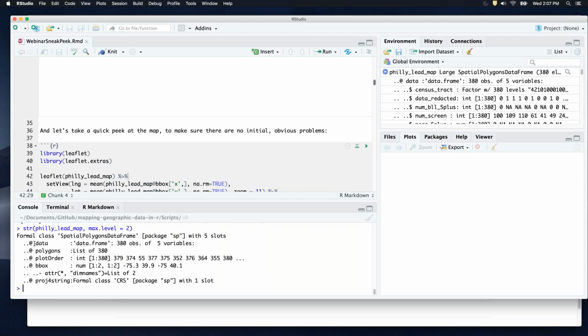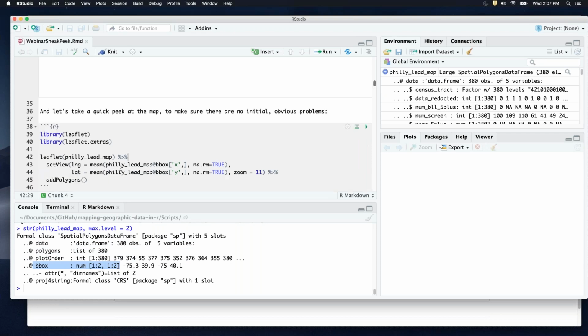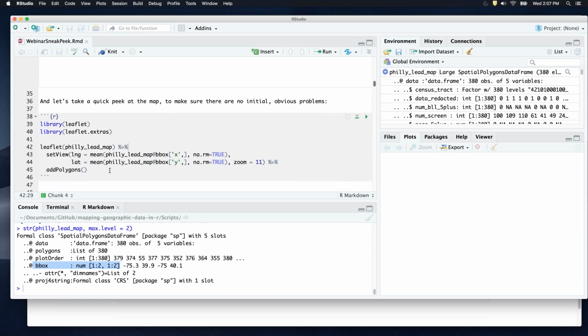And you can see that we have data. That's that rectangular data frame. We have 380 shapes or polygons that represent census tracts. We have this plot order, which basically links the polygons to rows in the data frame. And then we have this bounding box, which is the corners of our map. So I want the center of my map to be in the center of that box. And this zoom level is honestly a little bit of trial and error, so I set it at 11. And then I'm going to add the polygons. So let's see what that looks like.